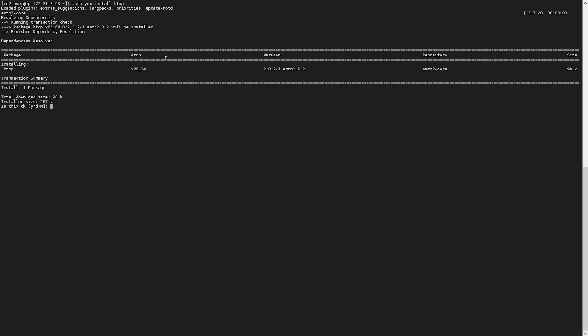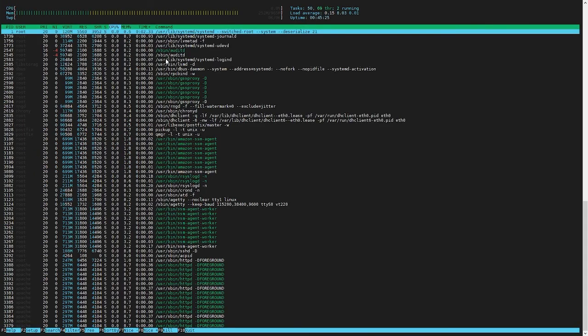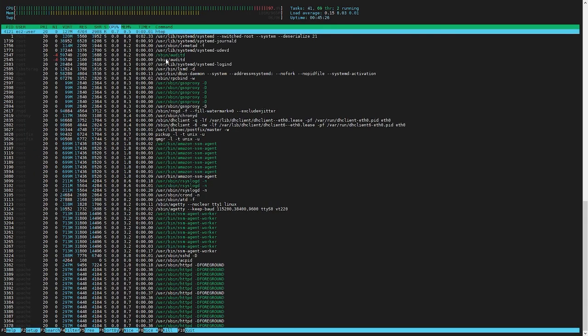It didn't work because I didn't say yes with the flag. So I'm going to type in Y. There we go. Now let's type in htop. Yeah, it's fancier, easier to read.